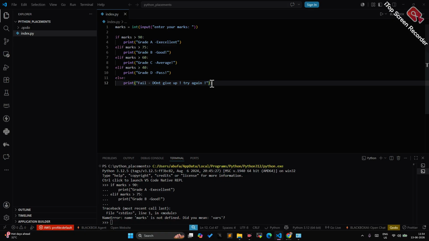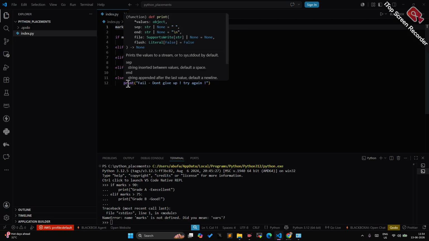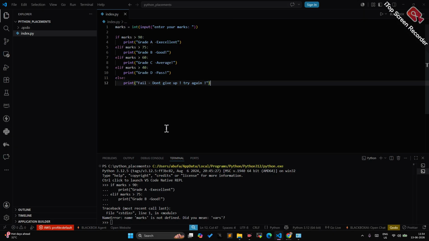These conditions are going to be asked even in interviews. When conditions are asked, you need to make them understand in a clearer way. What we have done here is taken marks and converted it into an integer, so that whenever the marks are asked, the user can answer it.